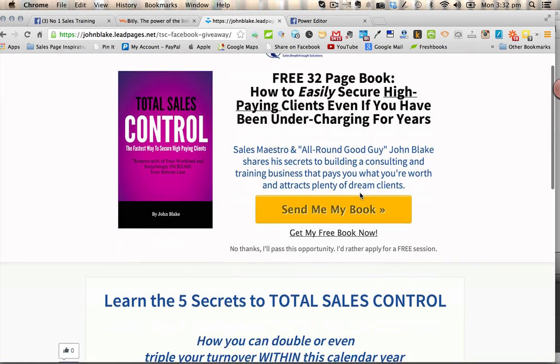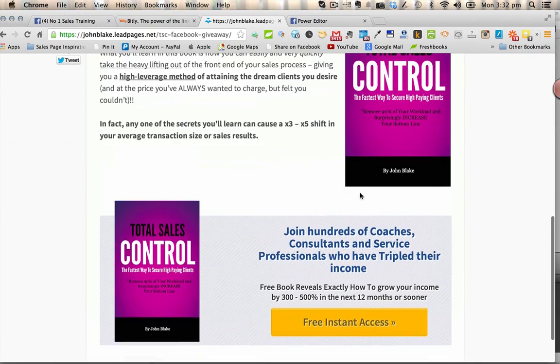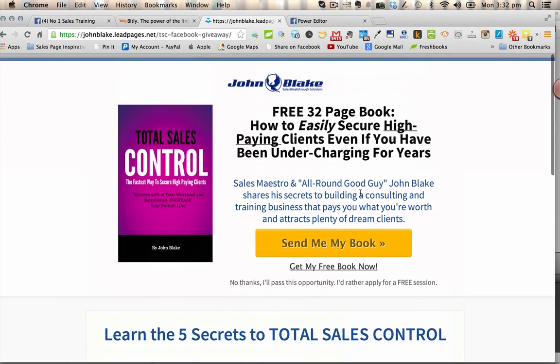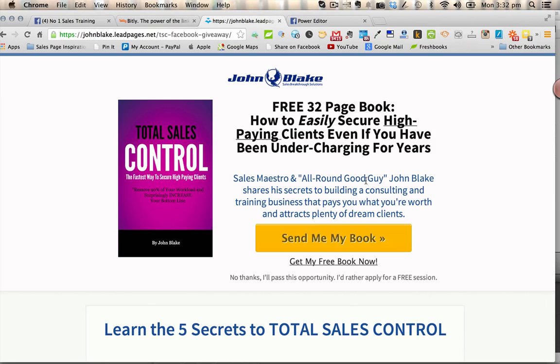So that's above the fold, and then he's got some more information down here to explain more if people want to read more before they opt in. But the important thing to notice here is the key hook or message, which is how to easily secure high-paying clients. The fastest way to secure high-paying clients is on the cover of the book as well. So that will be the theme of what we weave into the ad as well.